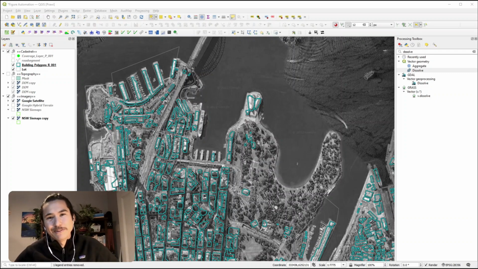Hi everyone, my name is Prowie, and today I'd like to share with you my favorite QGIS productivity hack. And it comes in the simple form of keyboard shortcuts.